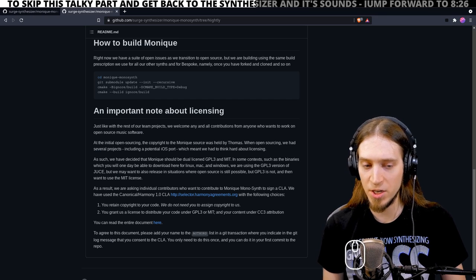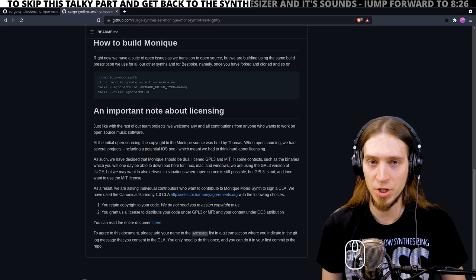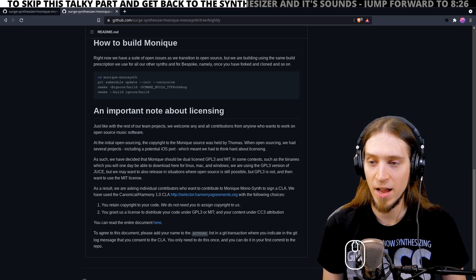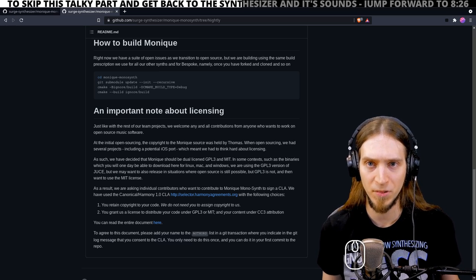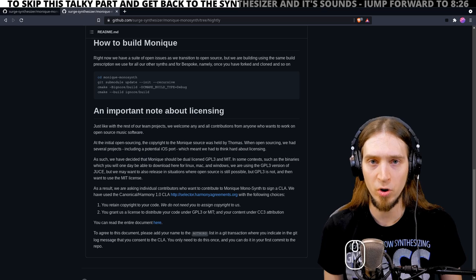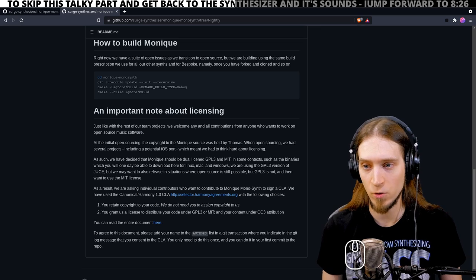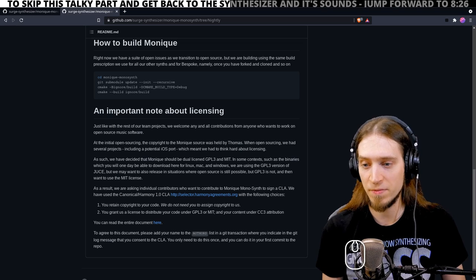And that is interesting because this means that, for example, an open source game engine like Godot, which uses the MIT license, could harvest source code from Monique to do some things, like maybe port its filters as internal Godot audio effects, or maybe its reverb or whatever, you know. That kind of thing, which is very good.